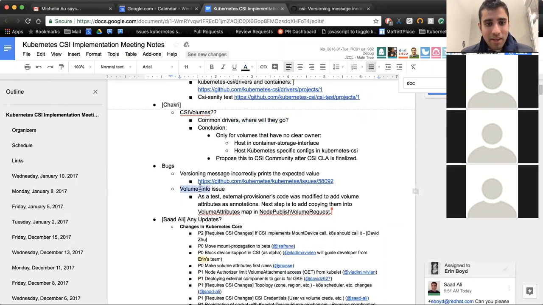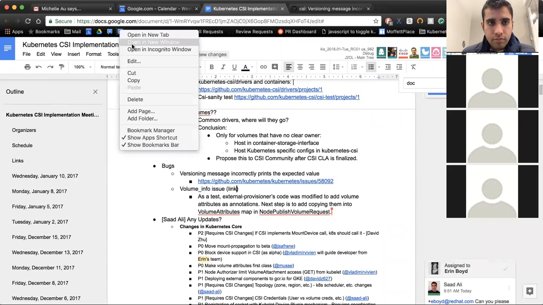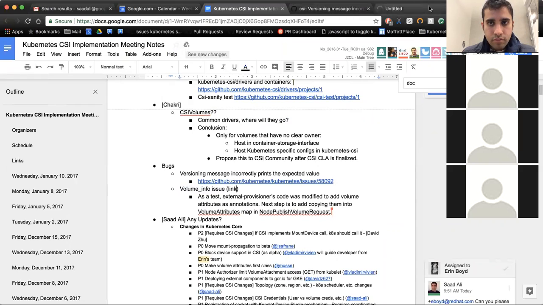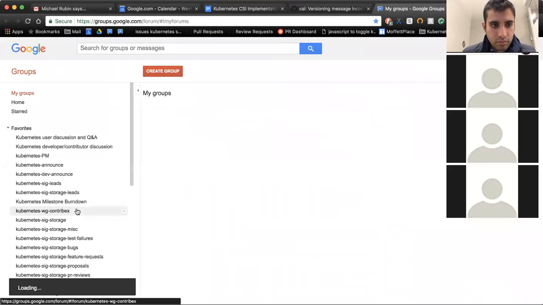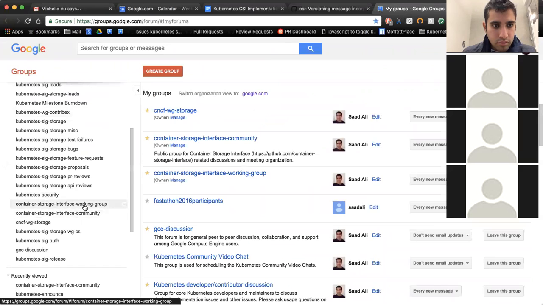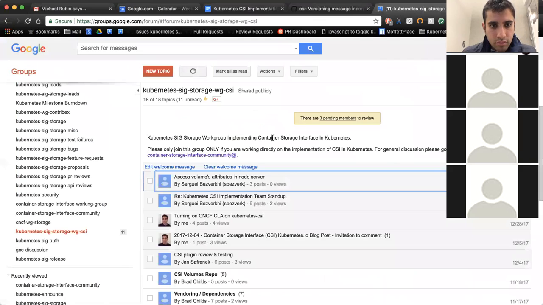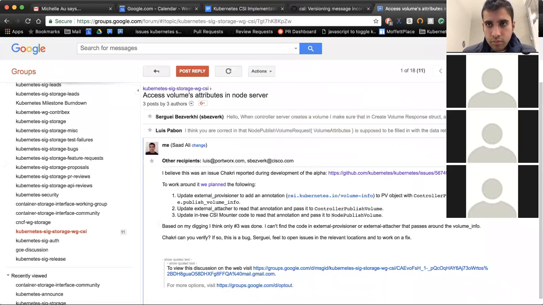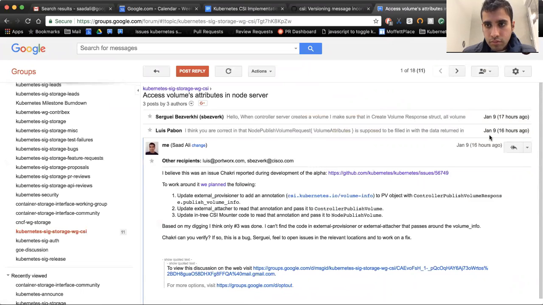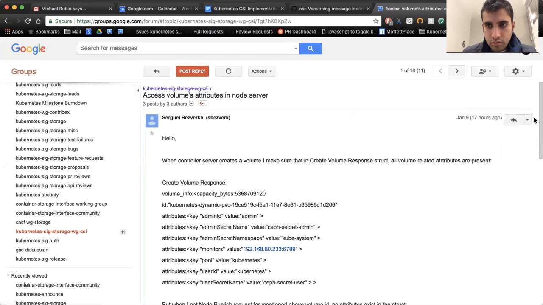Okay. So next is the volume info issue that Sergey brought up. If somebody could post a link here. Sergey, do you want to talk about it? Right. So when I tried to check the information provided by the node publish volume request, I noticed that the volume attributes map is not populated with the information previously taken from the storage class. So basically, it makes it very difficult for me to parse that information to get the pool or monitors for the RBD.